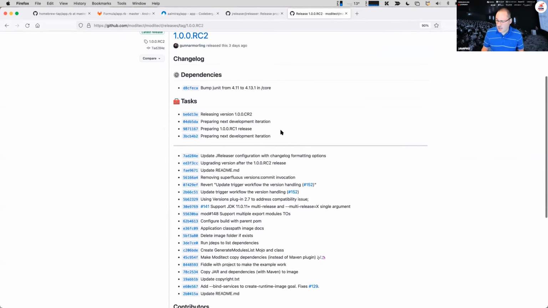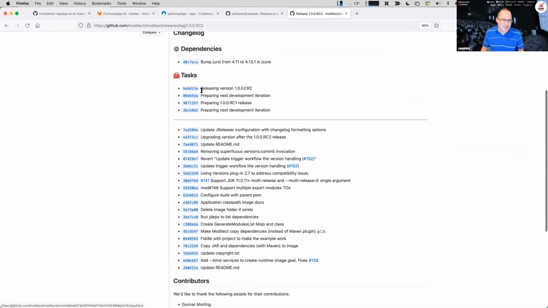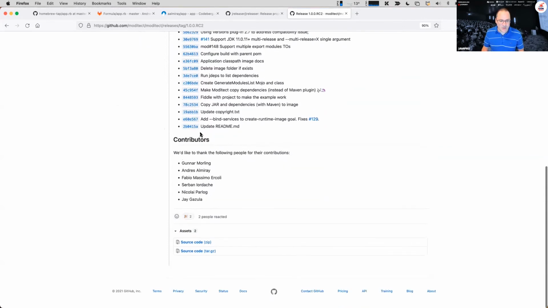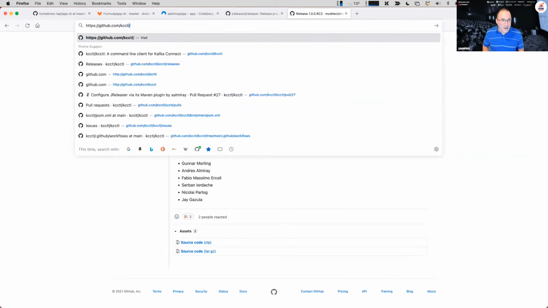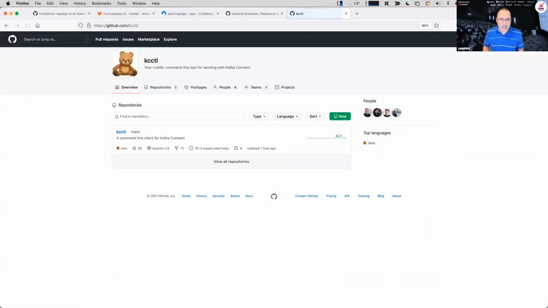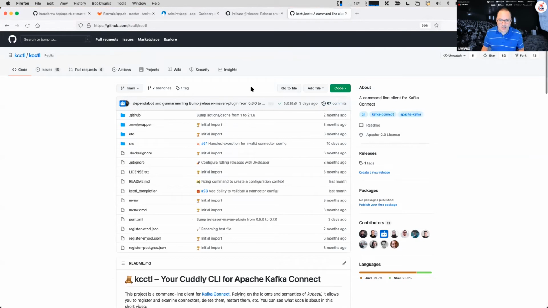It uses, I believe, the Maven DSL for configuring this. So we don't have that many prefixes to identify the different items, but you get something that looks like this, and we get the contributors, and there are no assets. There's another project, Casey Cuddle, which creates native images, Graal native images based on Quarkus. This is a project that looks like kubectl, but for Kafka Connect.